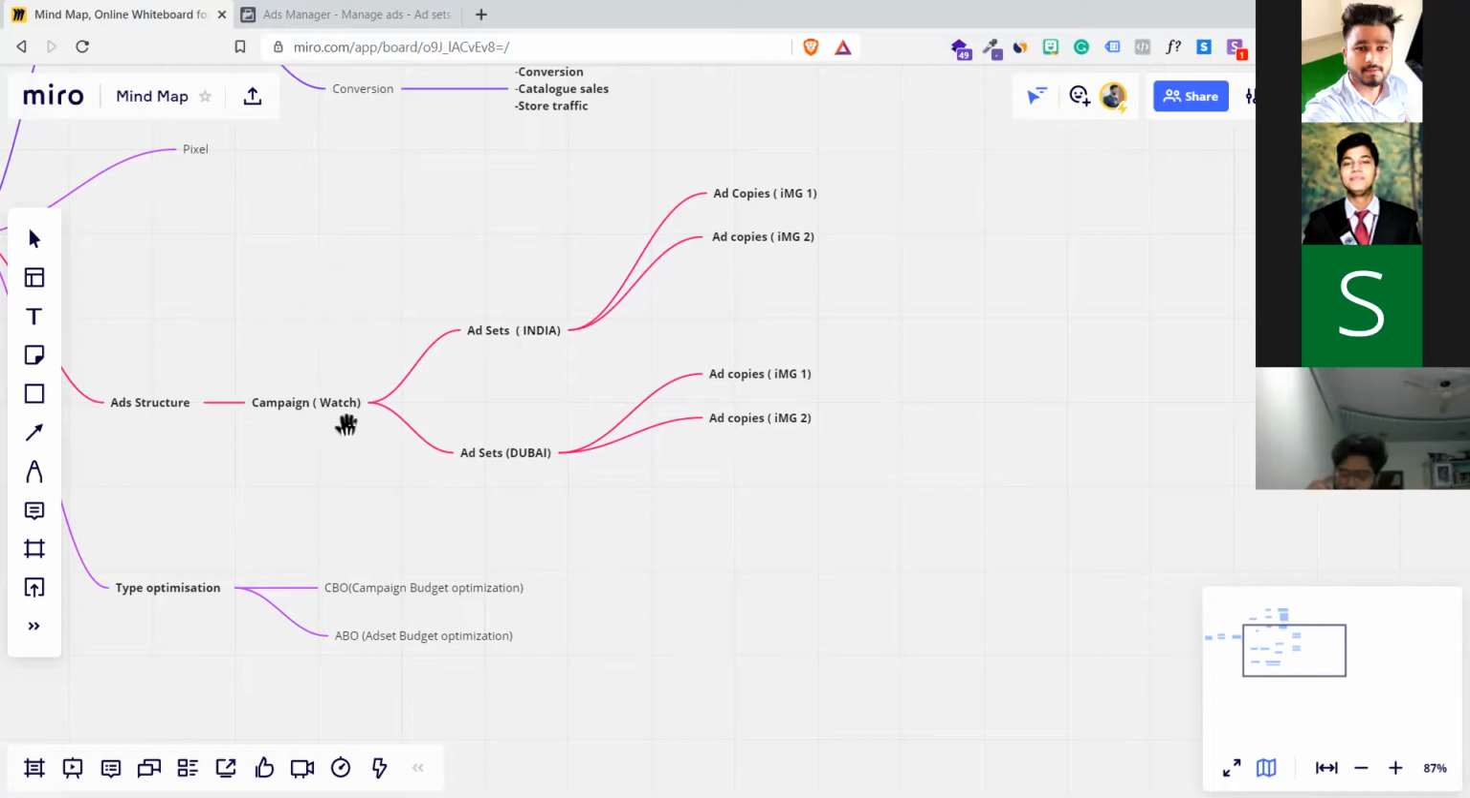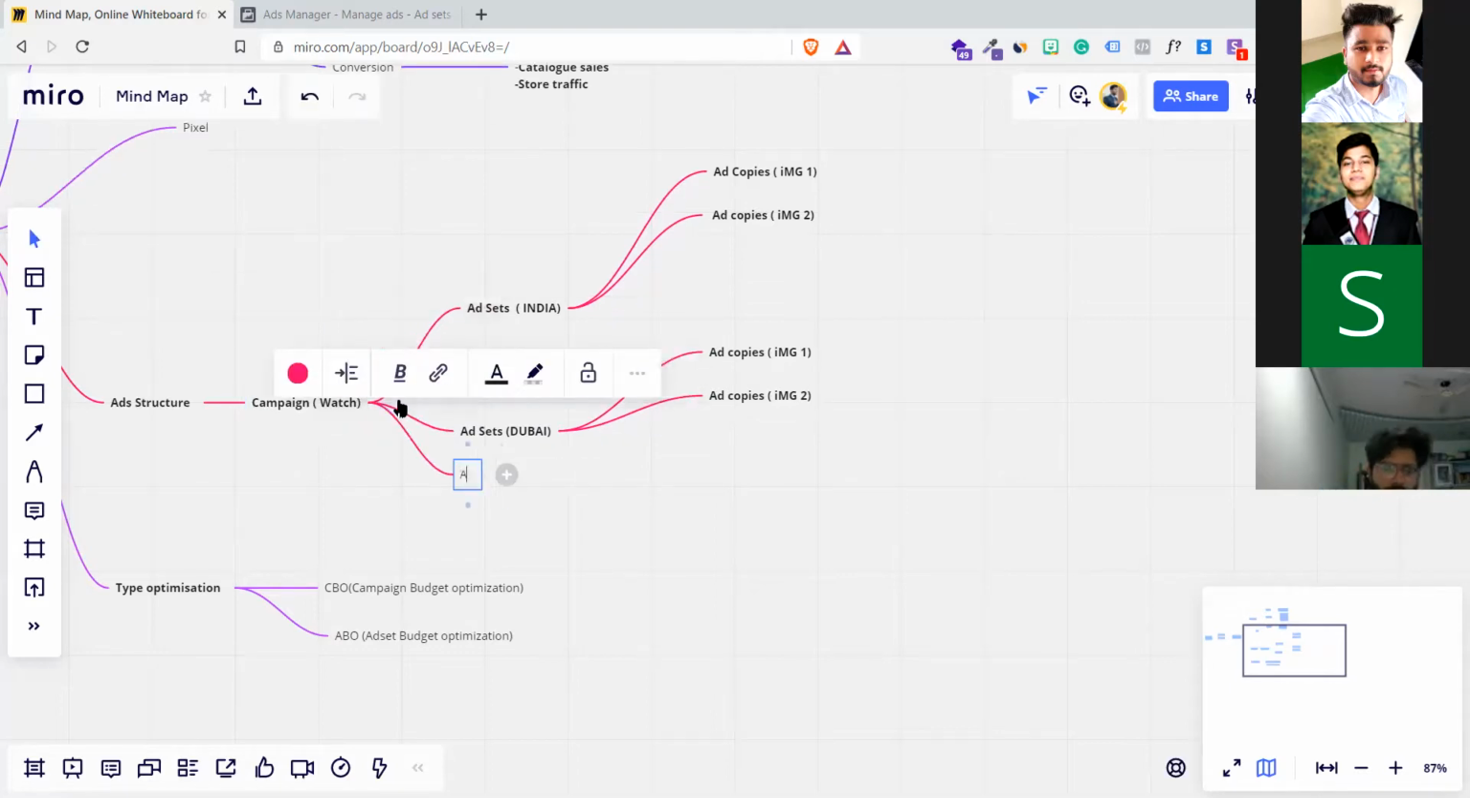Well, it's up to you, but I recommend not going beyond four. If you go beyond four, it will be really difficult to manage. Let me see if we can edit it. Yes, suppose I am adding one more ad set.